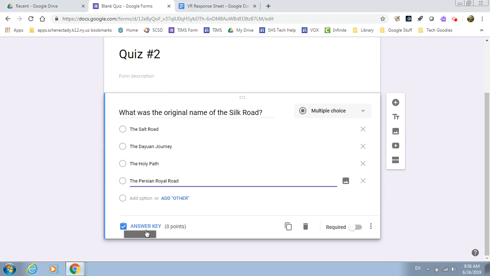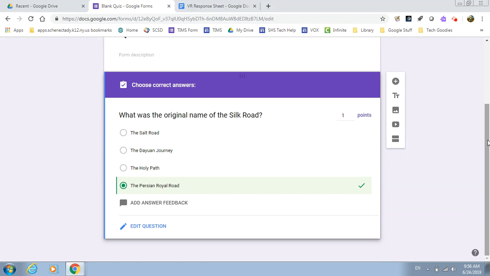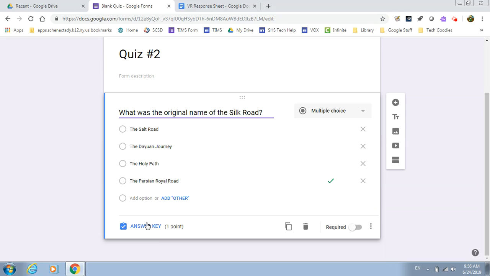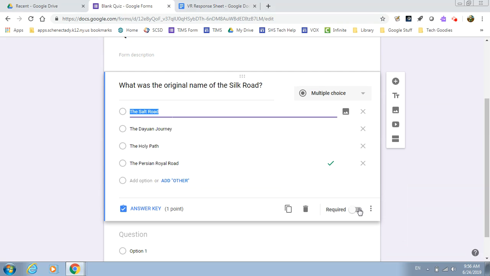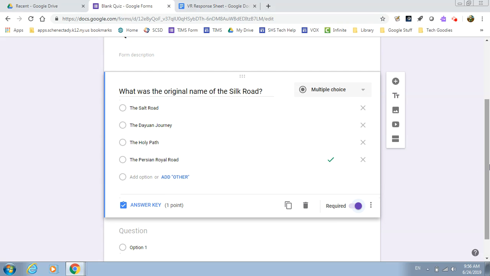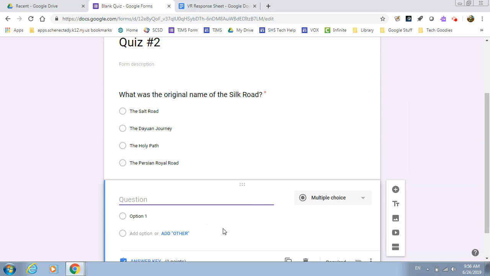And if I go into answer key now, what I can do is toggle the amount of points I want this question to be worth, and then choose what the correct answer is. Once I've done that, I can go back to my edit question mode. If there's anything I had to fix, you'll notice that the check mark pops up now. And I can actually go through and continue to add my questions. One of the things I want to make sure I do is make this a required question so that the student has to fill that out, and then go on to create the rest of my quiz.